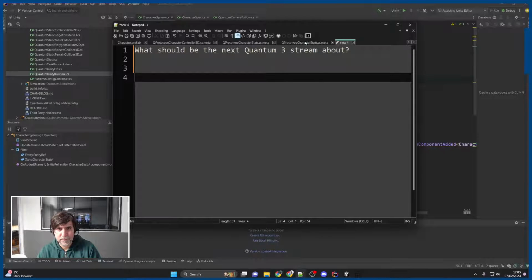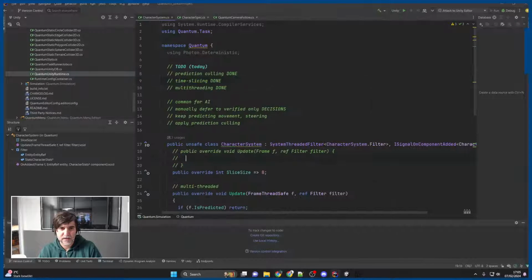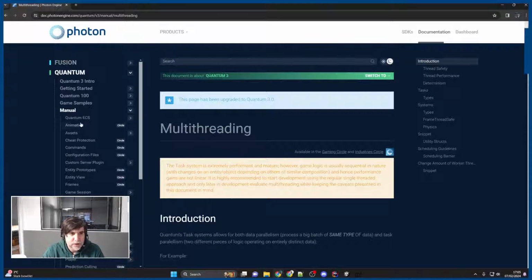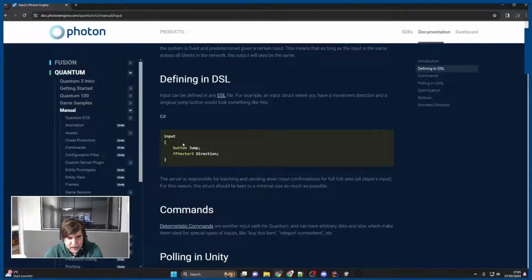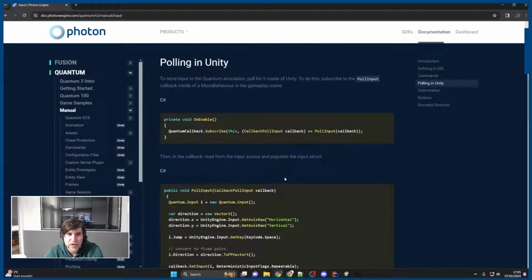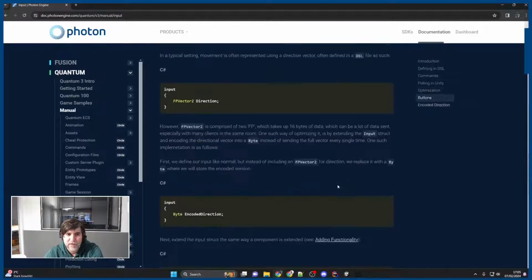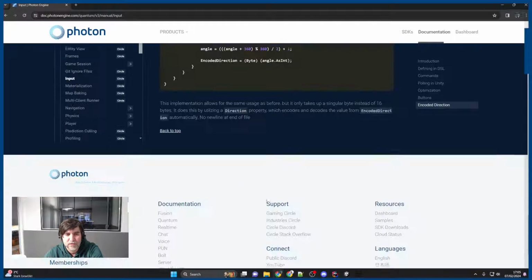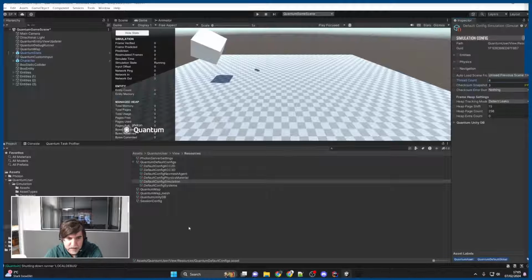So skip that here, and let's talk about commands a bit. Good suggestion, Daniel. I didn't talk about commands before. So we've been using regular Quantum input, right? Which is you define some constructs on input and you poll inputs on Unity, and then you have the frame input available on systems like we demonstrate here on our movement system. So let me get my movement system.